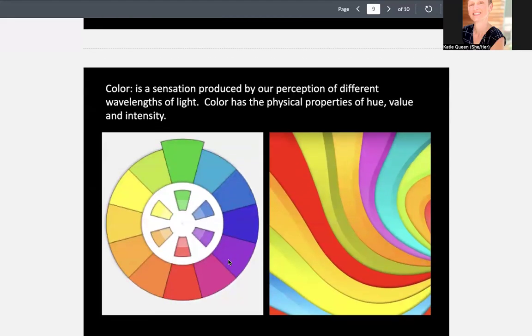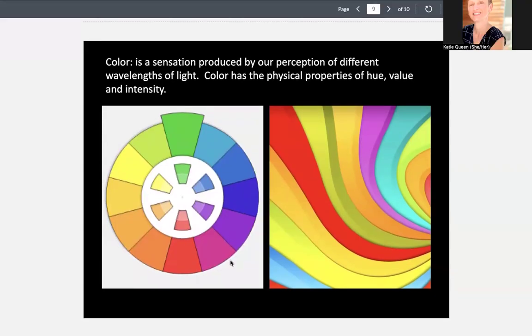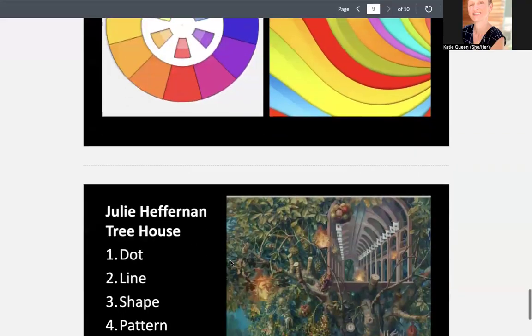Next on the list is a much more complicated element, which will come later in the semester. We will be doing color much later on in the term. Color is a sensation produced by any perception of different wavelengths of light. Color has the physical properties of hue, which is the color itself, the value, and the intensity. Color is really loaded. We have emotional associations to color. We have cultural significance of what color provides for us as well.